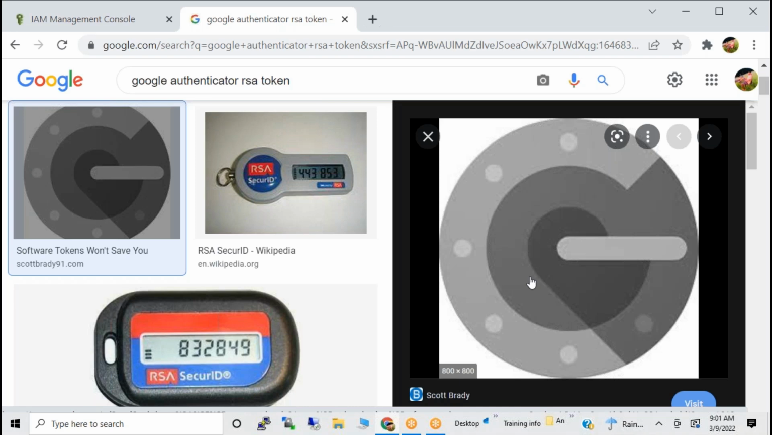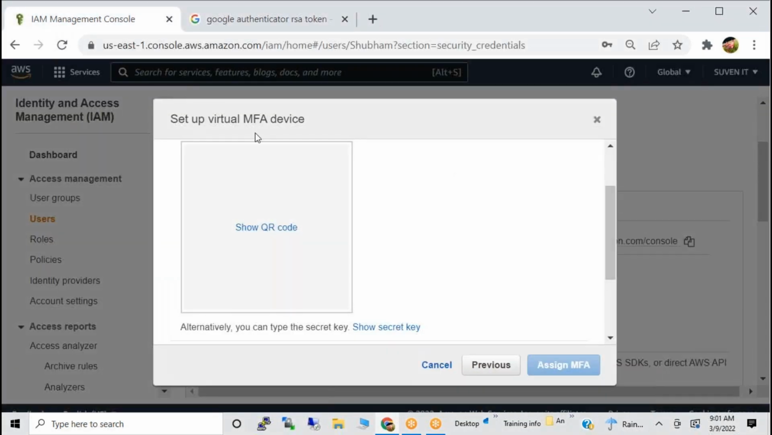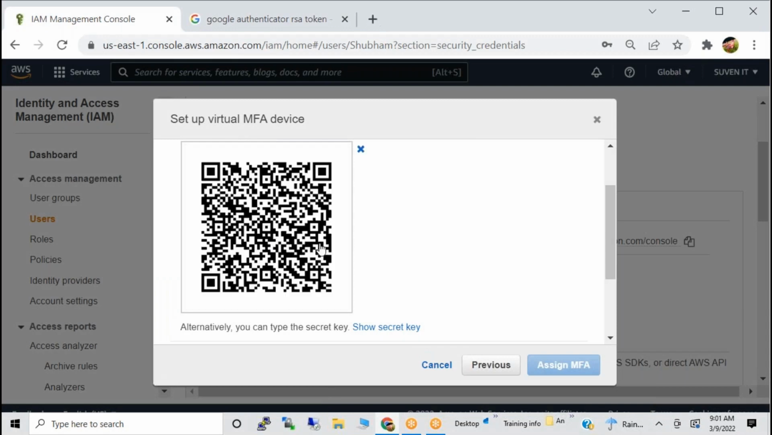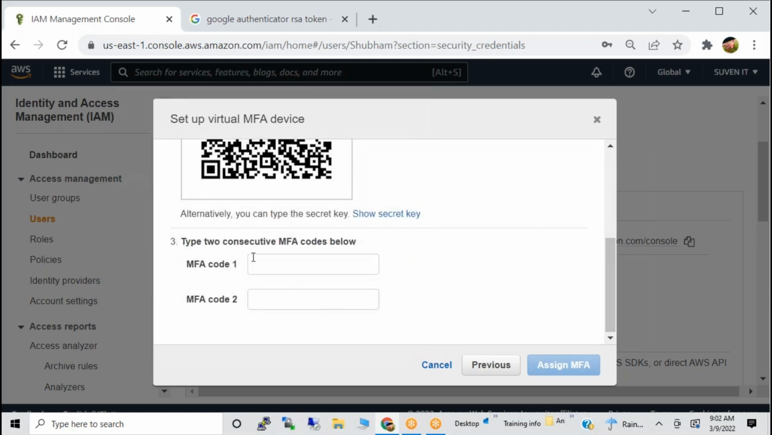After that, you can scan this barcode. Scan this barcode. Okay. Done, right? Tell me the code, not the photo. Scan from that app.